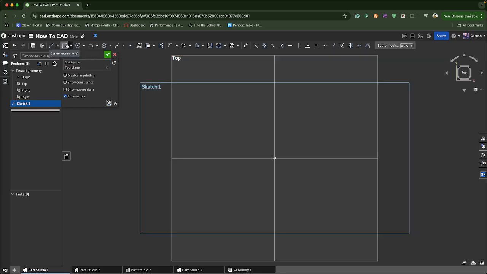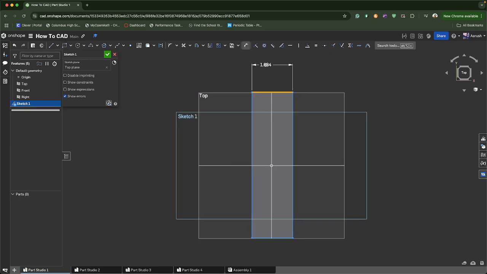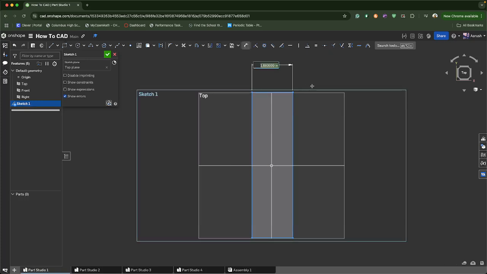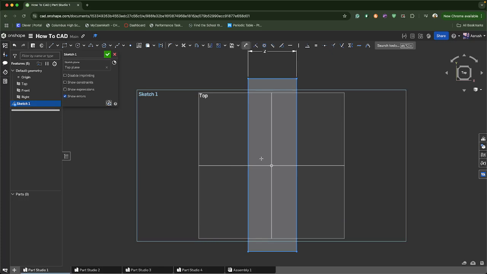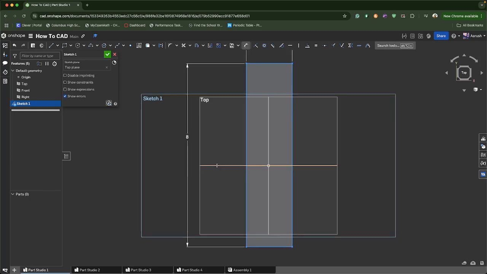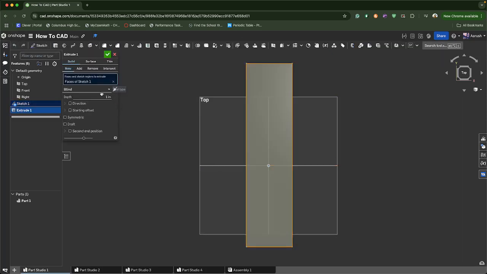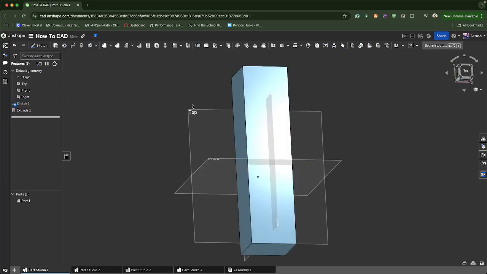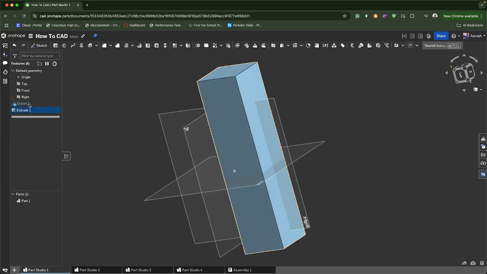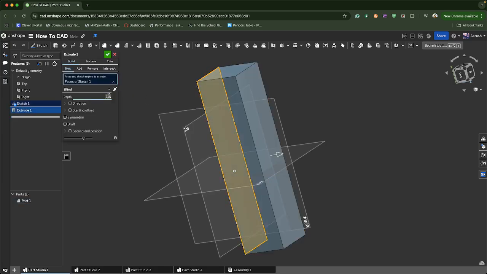I will make a sketch here, a rectangle, of course. You're going to want to know these dimensions very well. So I would put 2 inches on the side, and 8 going up and down. Then I will extrude for 2 inches, right? Maybe not 2 actually. This is nothing like an actual linear slide. I will go 0.3.